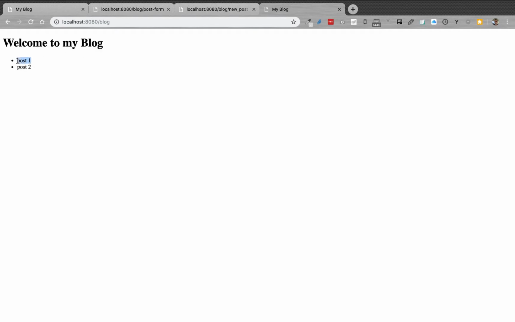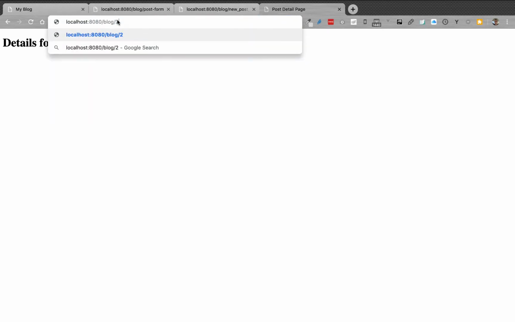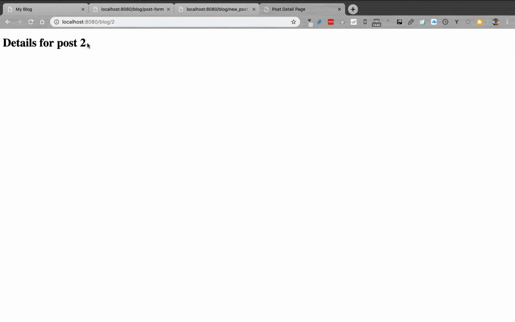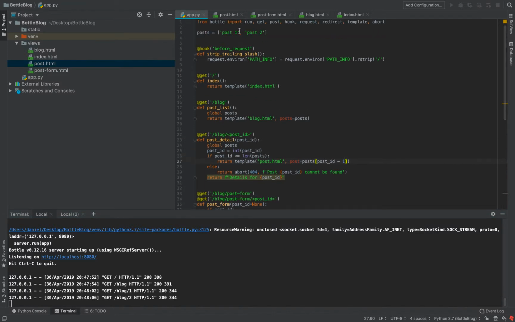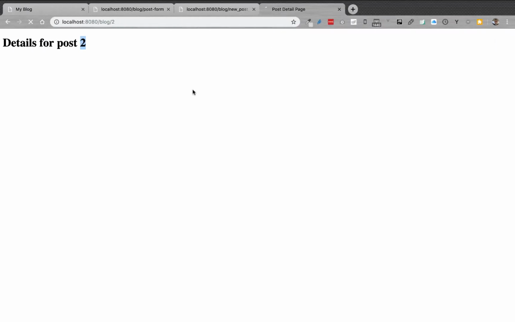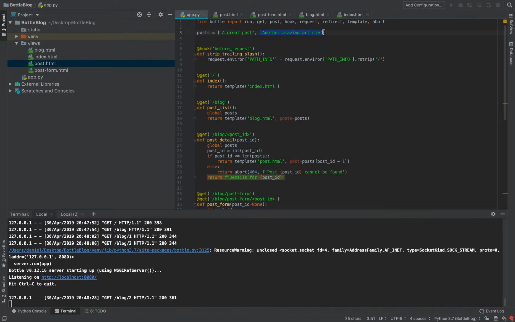And now it would be handy, actually, if we could just go to these, and we'll do that here in just a second, but let's say /1. Well, details for post 1, /2, details for post 2. And now I want to show you that this is not just rendering post 2 because it's 2. This is actually grabbing the title from up here. So let's say a great post, and let's say another amazing article, right? So now if we come here, this is going to show us details for another amazing article. It's just printing out that title right there because that's all we're storing in the post array.